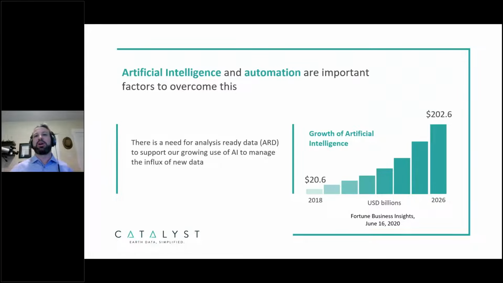And how does that factor into our analysis ready data? Well, in order to support these artificial intelligence models, what we're going to be building is data pipelines where we're pushing pixels through, and these workflows and models automatically analyze and predict what's happening and what's going to happen on the Earth. But in order to effectively feed this data into these models, it needs to be pre-processed to a certain standard. And that's what analysis ready data allows us to do. So this is one of the key factors.